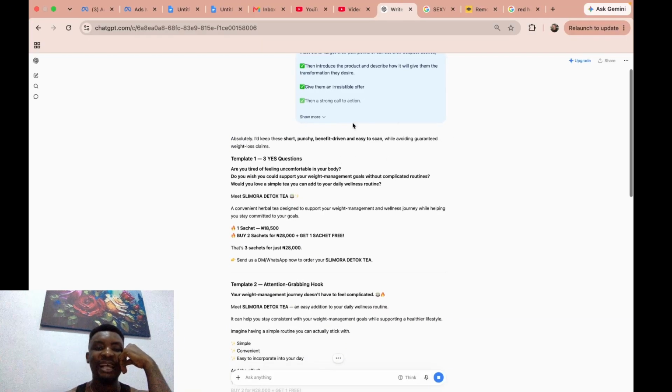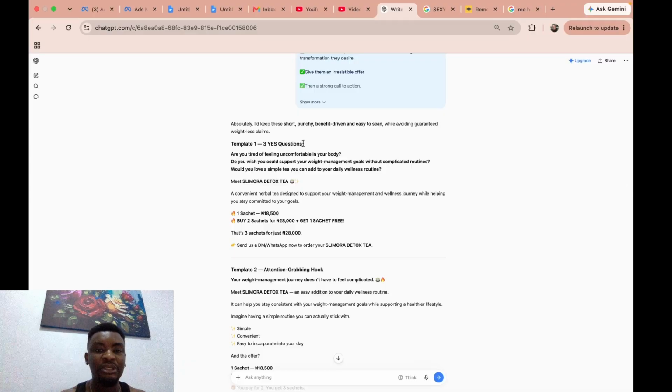So you can see that it has given us different headlines. Let's read through it. Absolutely, I'll give you this short, punchy, benefit-driven, easy to scan while avoiding guaranteed weight loss claims. Template 1, 3 questions. Are you tired of feeling uncomfortable in your body? Do you wish you could support your weight management goals without complicated routines? Would you love a simple tea you can add to your daily wellness routine?